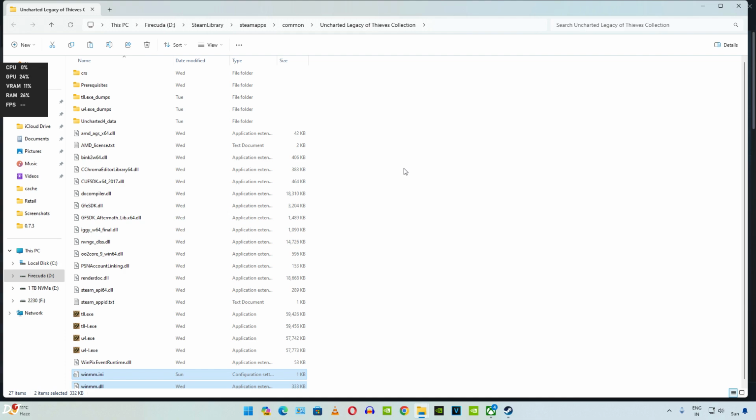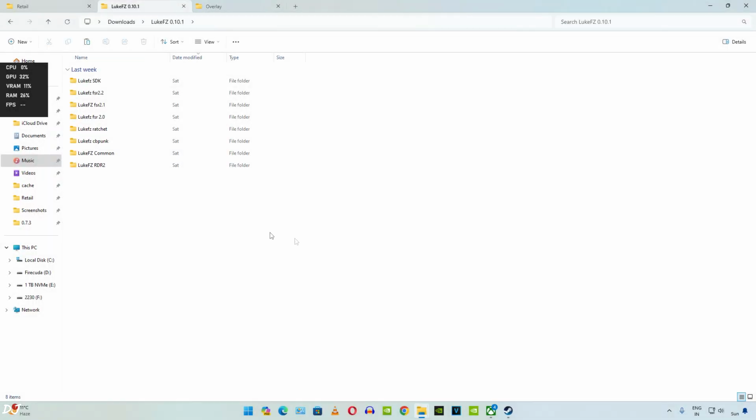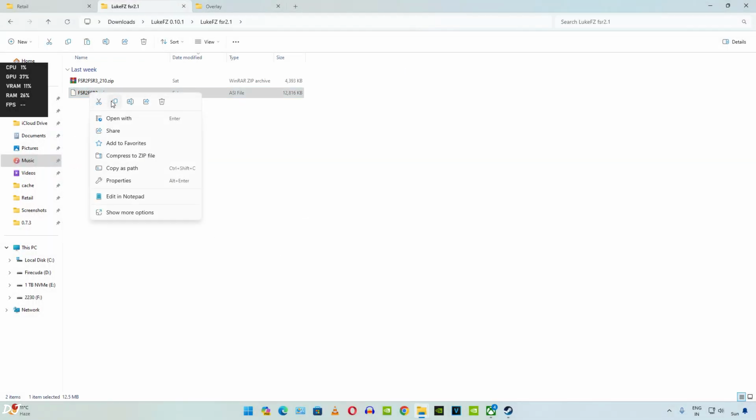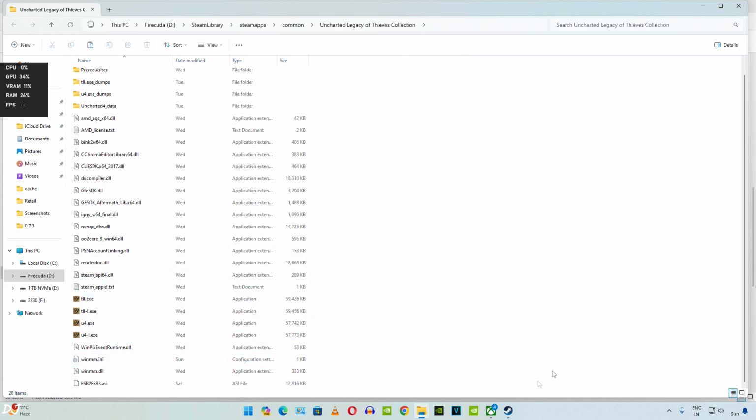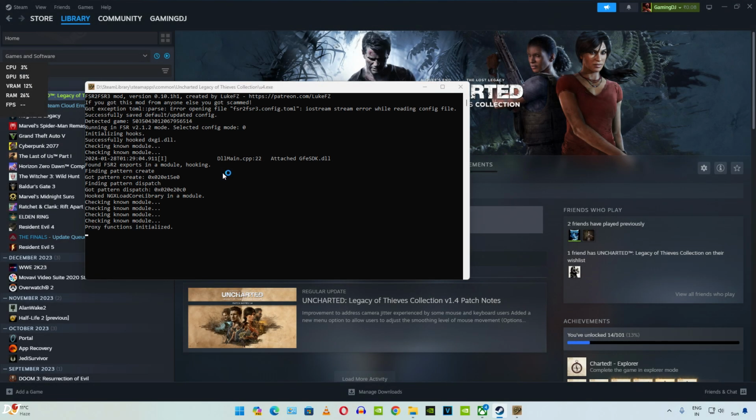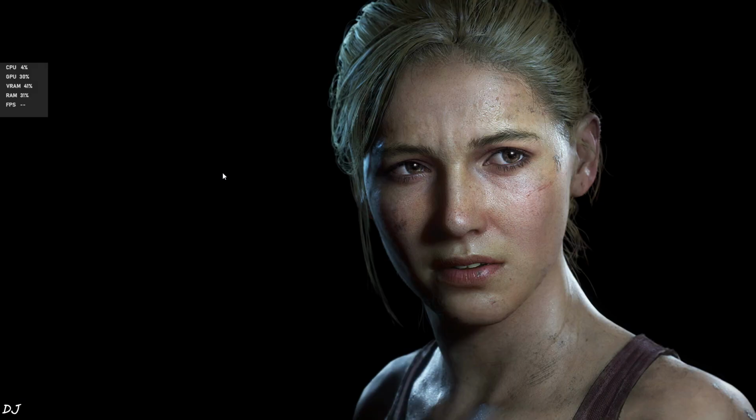This game uses FSR version 2.1. Just copy the ASI file corresponding to it. I've already extracted the file. There it is. Paste it in the same directory where you pasted the previous files. Right here. We are ready to run the game. A black window with some logs will pop up, indicating that the mod is working.